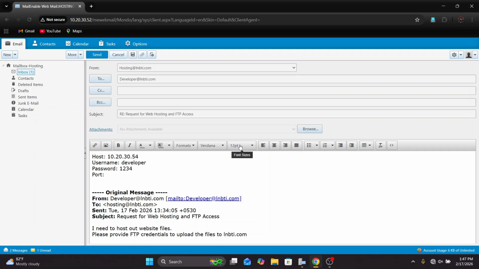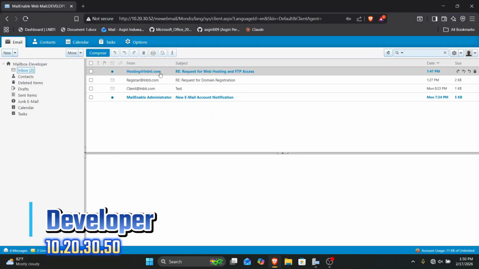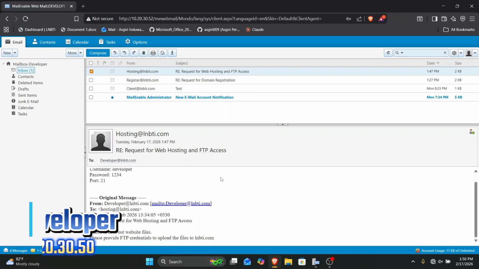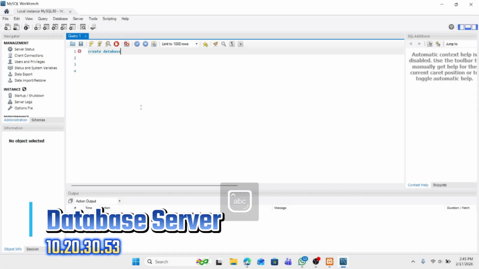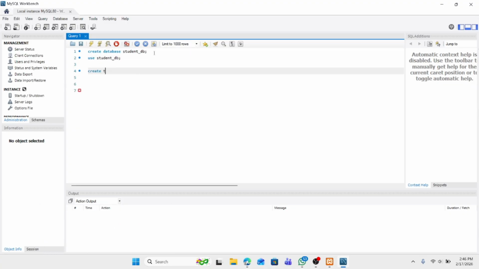The developer successfully requested a domain from the registrar, received DNS confirmation, and then obtained FTP credentials from the hosting server. This demonstrates the integration of mail server, DNS server and FTP server within our network infrastructure. Now we will move to the database configuration, remote access setup and website deployment process integration with our network infrastructure.